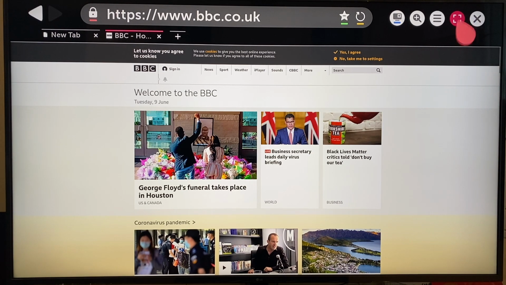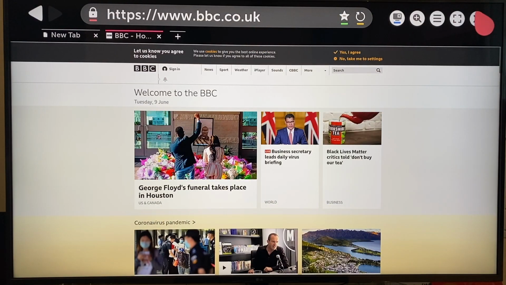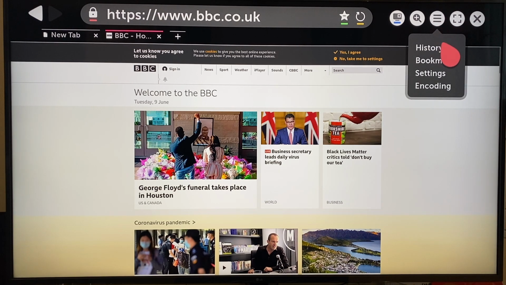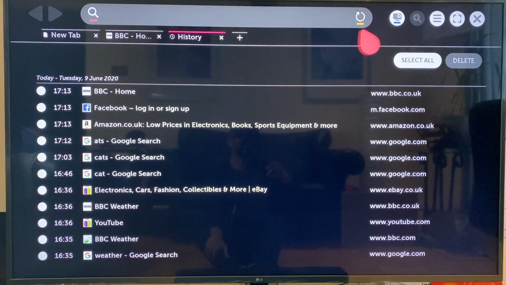This button here gives you the full screen, which you can press. And when you're finished, just press exit. This button, as I mentioned, will close down the browser. So this button here is the menu. If we click that, we can go to our history options, which we can press and you can scroll down and see what you have viewed. If you want to delete them all, click on select all and click delete.